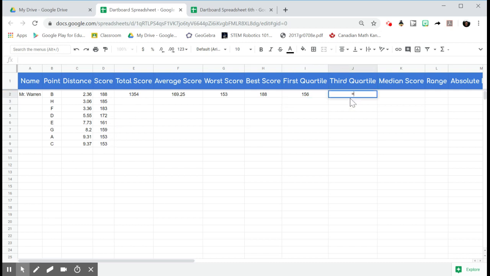Third quartile is going to be this top. I'm going to call it like a sub-median or whatever you want to call it. It's the average of these two values here. So I need to put that in. Average. And we'll talk about what quartiles are and why they're important. But for right now, I just want you to do what I did.